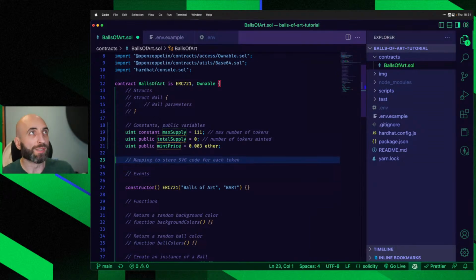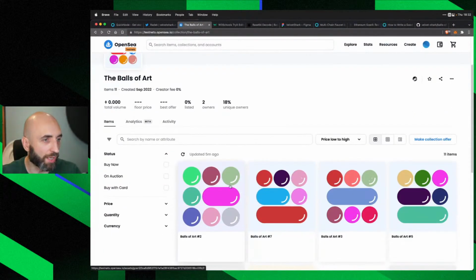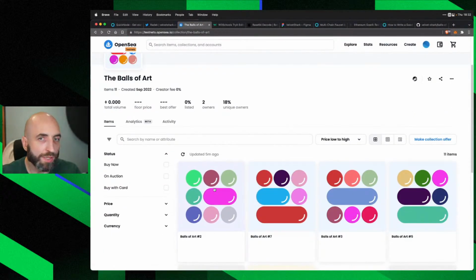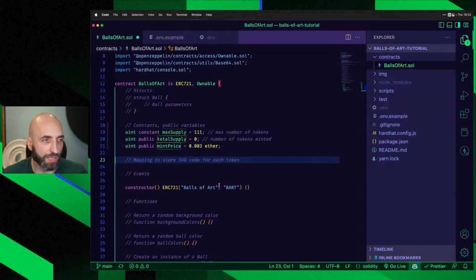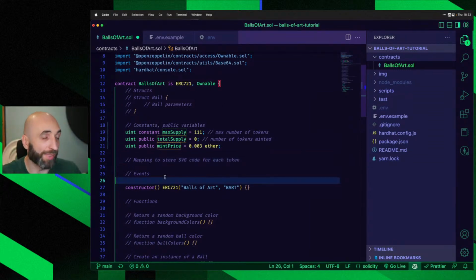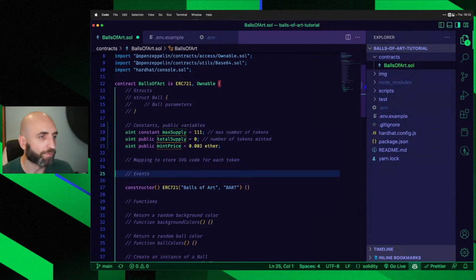Then the next thing we will need to create is a mapping to store all the SVG code for each token. So every NFT is actually like a piece of SVG code. And because everything is on chain, it's not an image stored on the server that we just show a link to and that's it. It is stored on chain, so we need to have a place where we store that code. So this will live in a mapping here, and then it will be used in the functions later on. So we have the structure, we have a mapping, so we have the big picture taken care of.